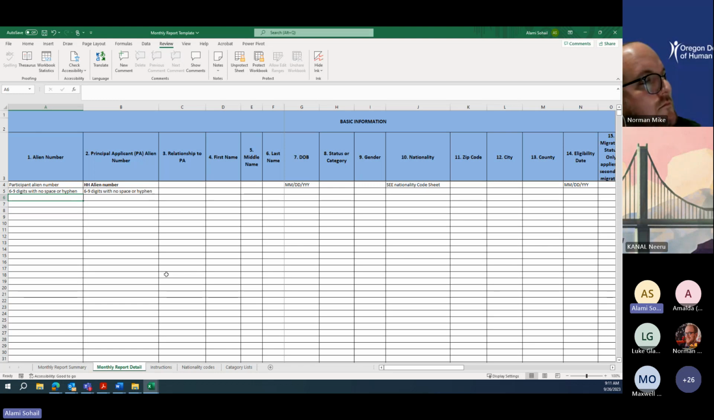So first, we are asking for basic demographic information. The A number for each individual, this is a 6 to 9 digit number. It starts with an A, usually is on their I-94 or their visa or their EAD or green card, whatever document they have, the A number would be on it.